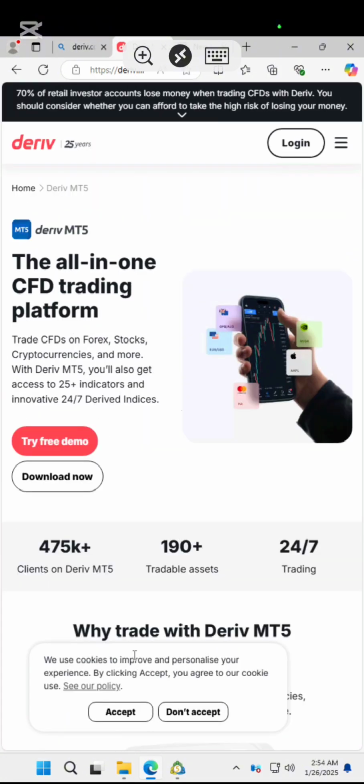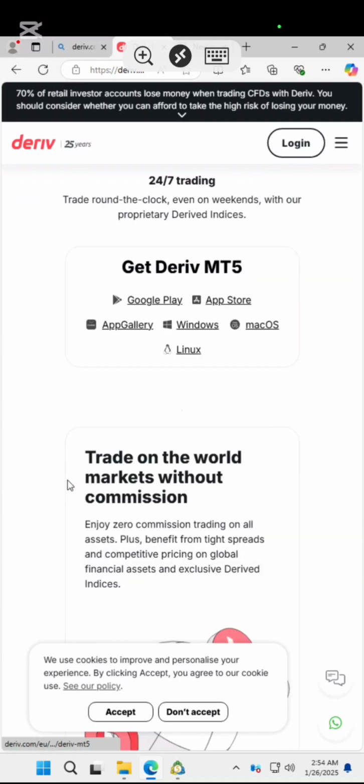Then click on download now. And for that Deriv MT5, note that the website is deriv.com. Take note, don't go for scammers. Just download, so click on download now. Then click on Windows to download the MT5 for Windows.